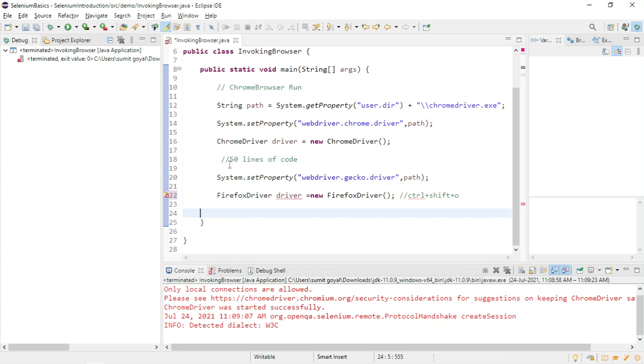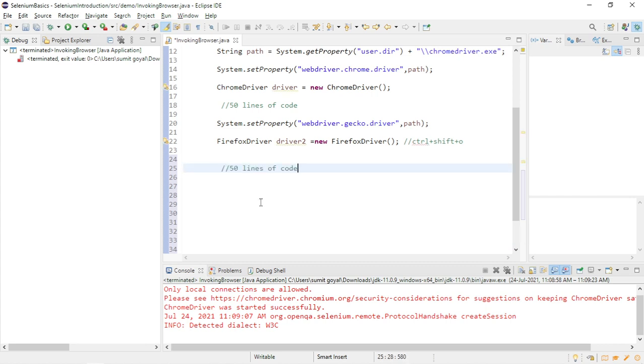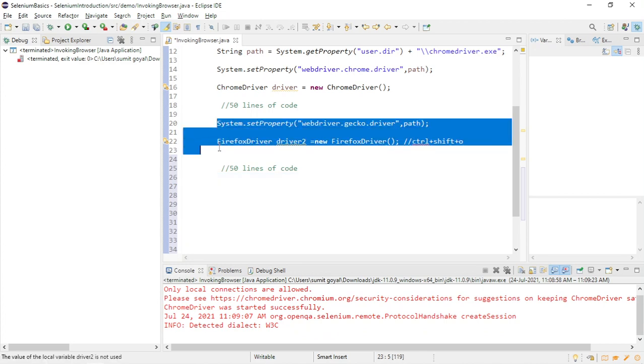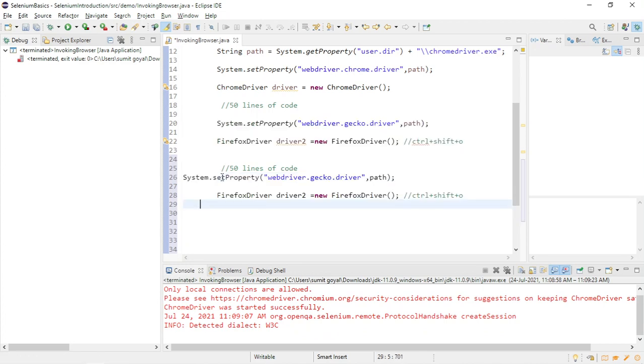So after 50 lines of code, I need to run my test case on Firefox. But as you see, this name is already there, so you have to give some other name. You cannot take the same name. And suppose after this line number 22, I want to run some other browser. Suppose Opera Mini, right? So for Opera Mini, what is the driver?